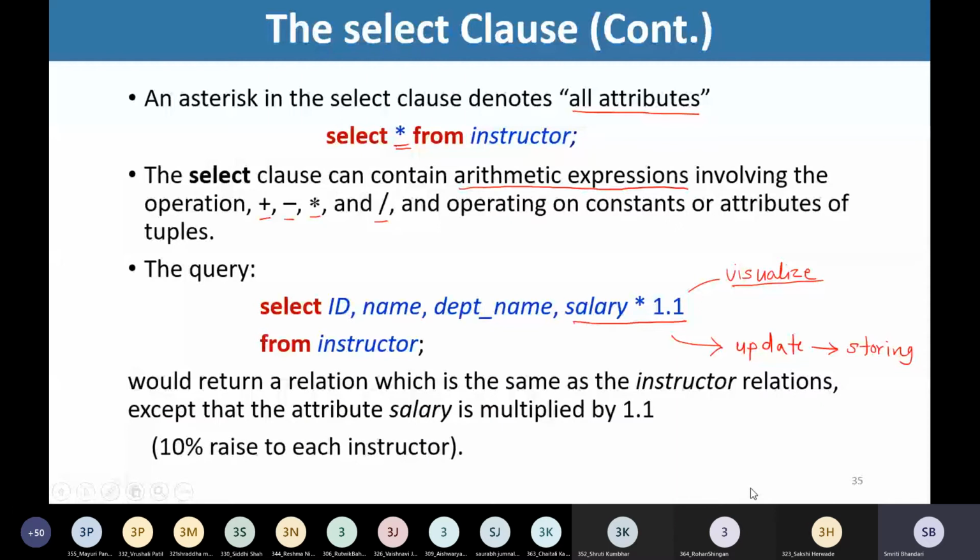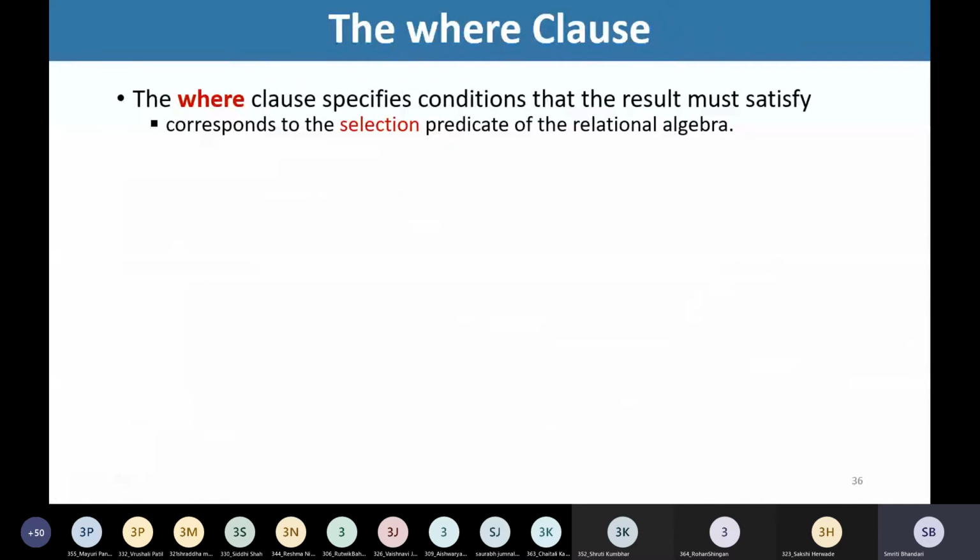Fine. So, let's proceed with the where clause now. As I stated earlier, the where clause is optional. The where clause is used to provide the predicates or the conditions. In fact, this where clause is equivalent to the selection operation in relational algebra.